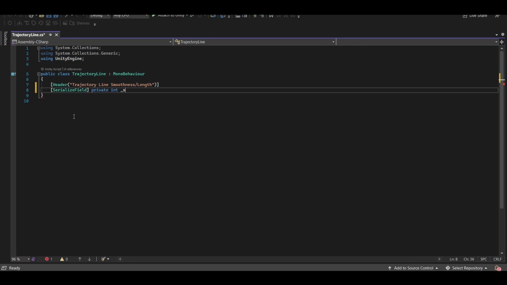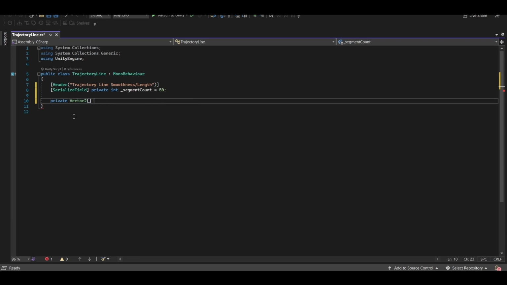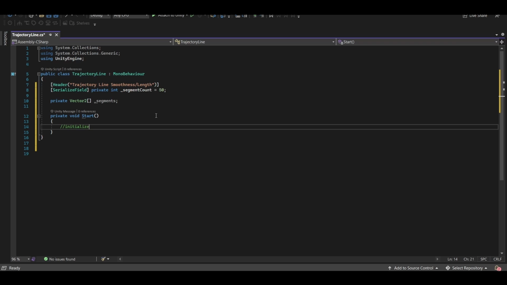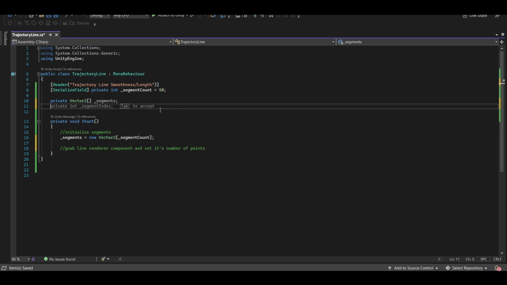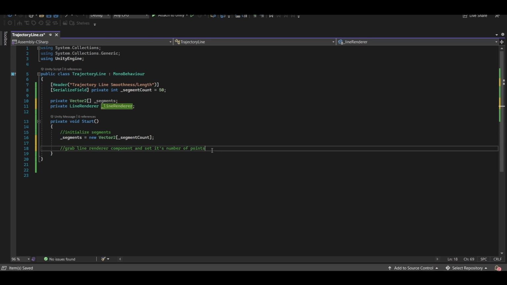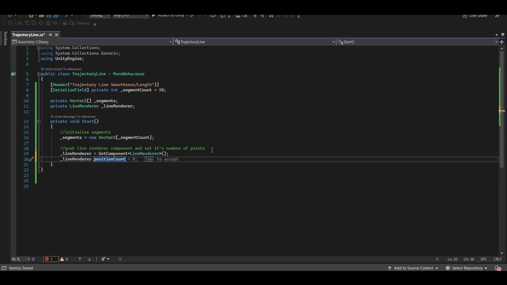So let's create an int for our number of points and also an array of vector2s to hold the position of each of those points. Let's initialize the vector2 array to have the same length as our segment count. Next, we need to grab a reference to our line renderer and set the number of points that the line renderer has to be equal to our segment count.